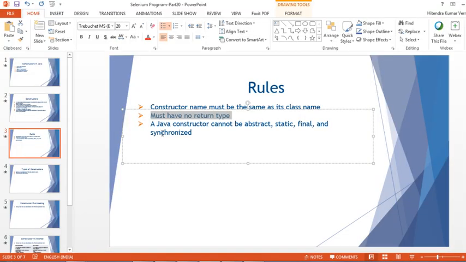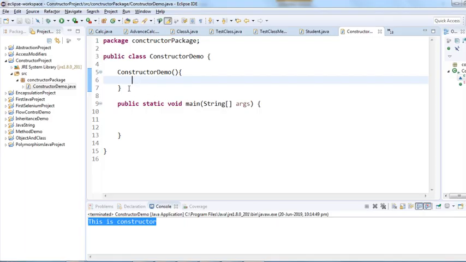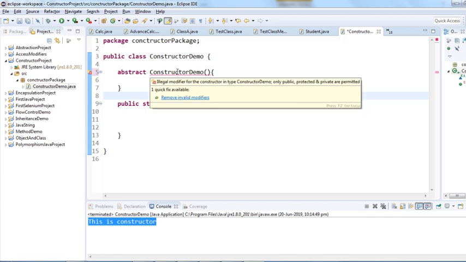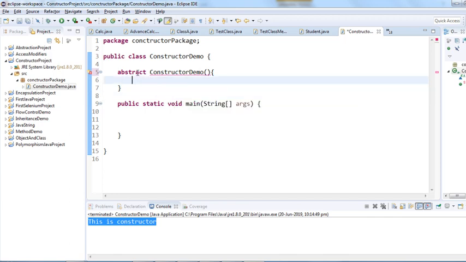A Java constructor cannot be abstract, static, final, or synchronized. So let's write abstract here. It will give an error: remove invalid modifiers. So it doesn't take those modifiers.